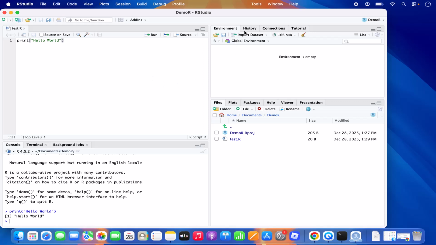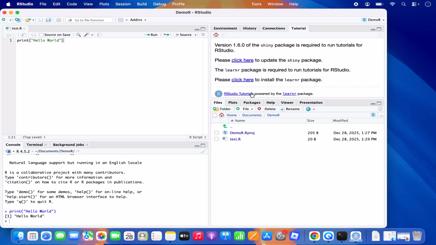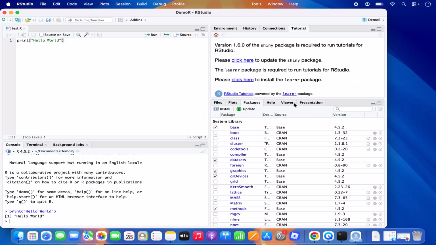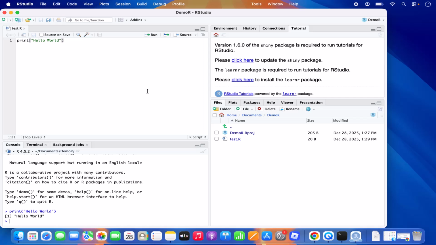You also have these environments, history, connections, and tutorial section here. And then under this section, you have files and plots and packages and other things here. So this is how you can set up R programming language and RStudio on your Mac operating system.